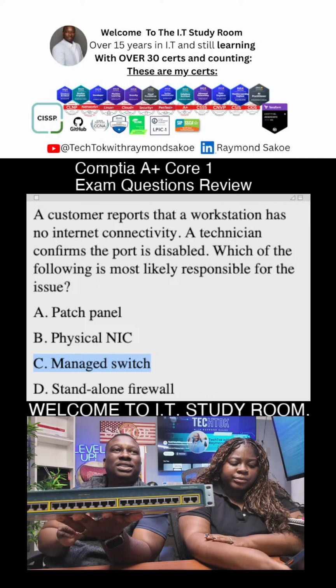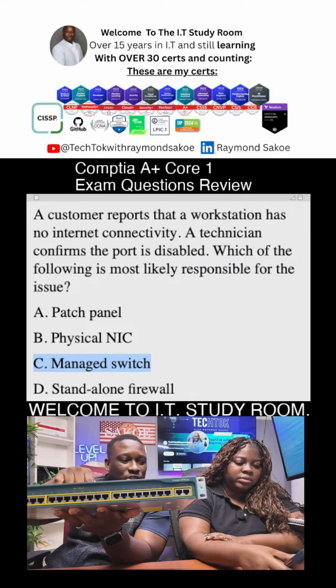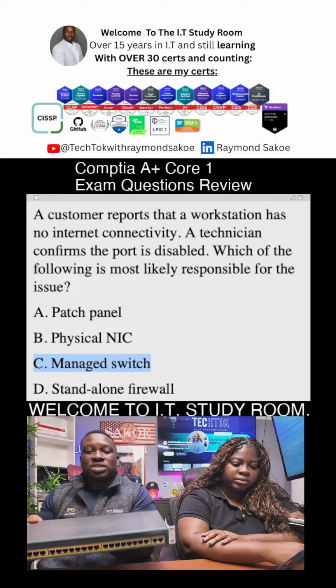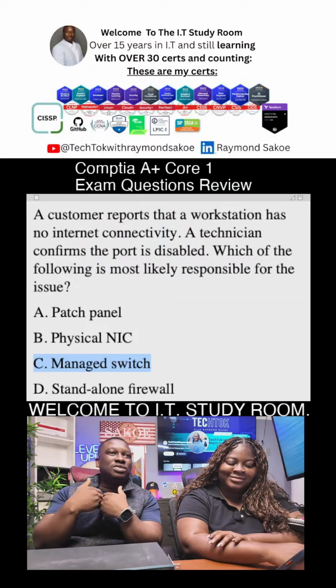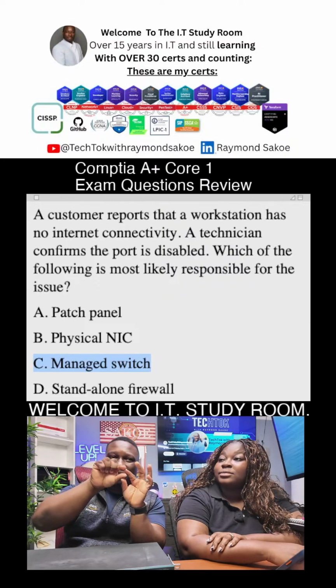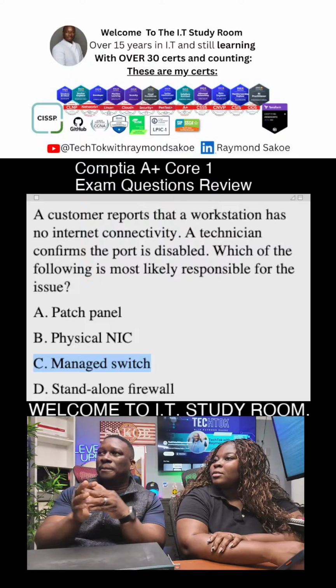There are other switches that are unmanaged, which means you can't log into them to perform all these actions. That is what most of the time we, as the end user, go to the stores and buy, those little 6-port switches, some of them 24 or 48 ports.